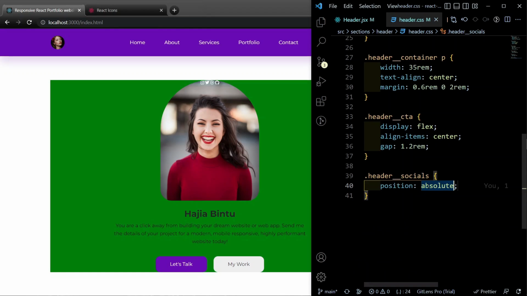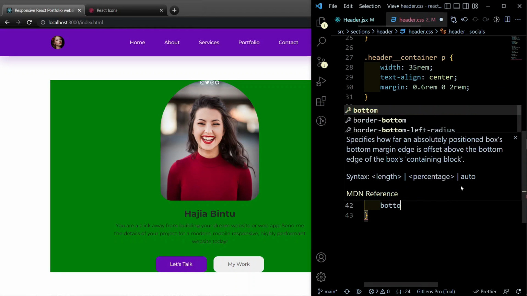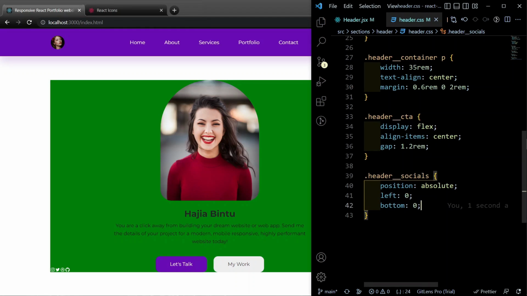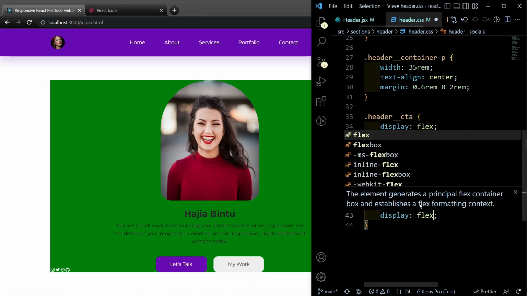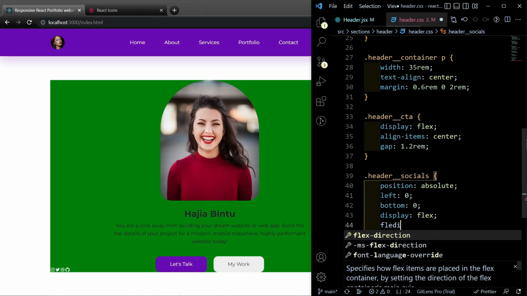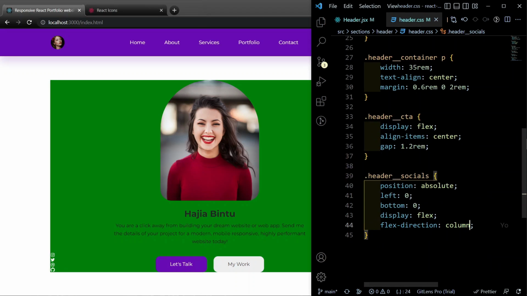Okay, and now this is where it is at right now, but we want it to be 0 from the left and 0 pixels from the bottom as well. Okay, so now it is positioned here. We display flex, and the flex direction is going to be column as well. Okay, now let's have a gap of 1 rem between the elements.